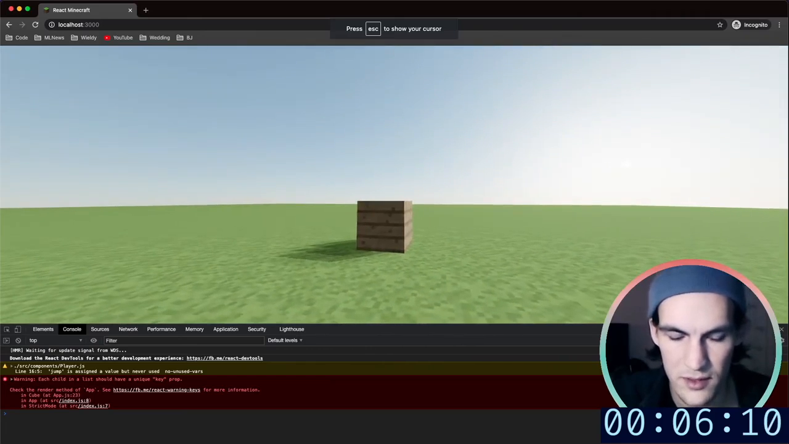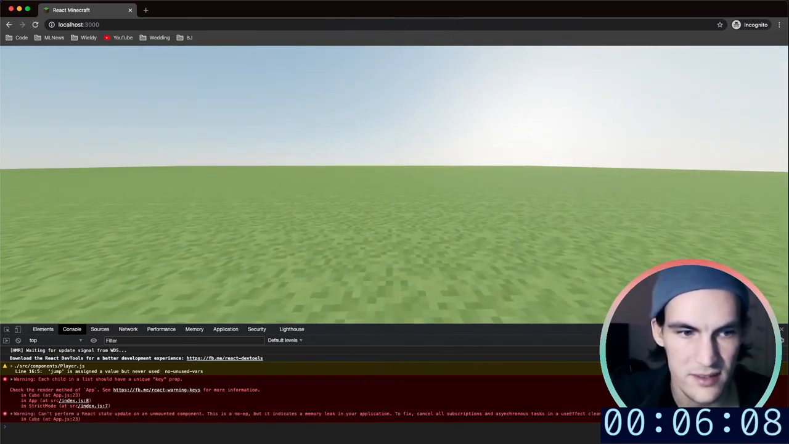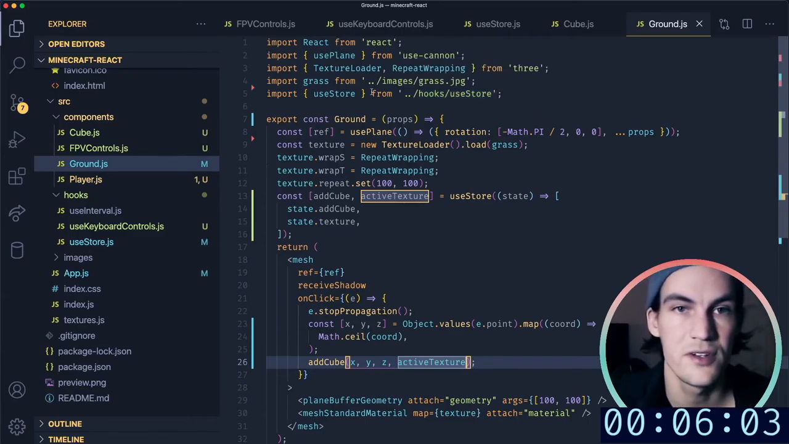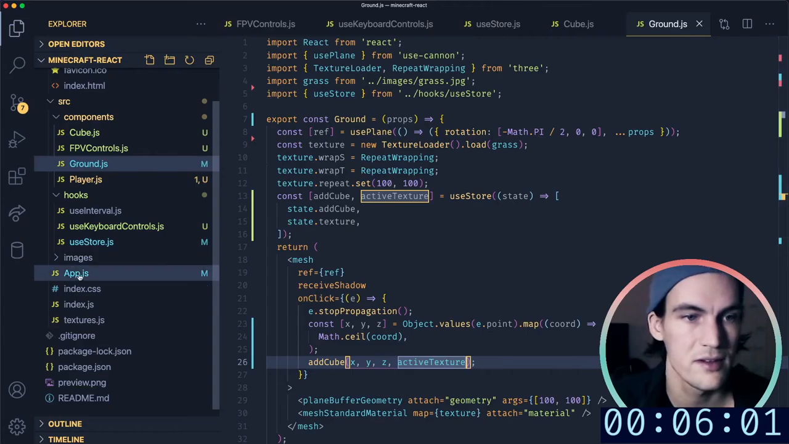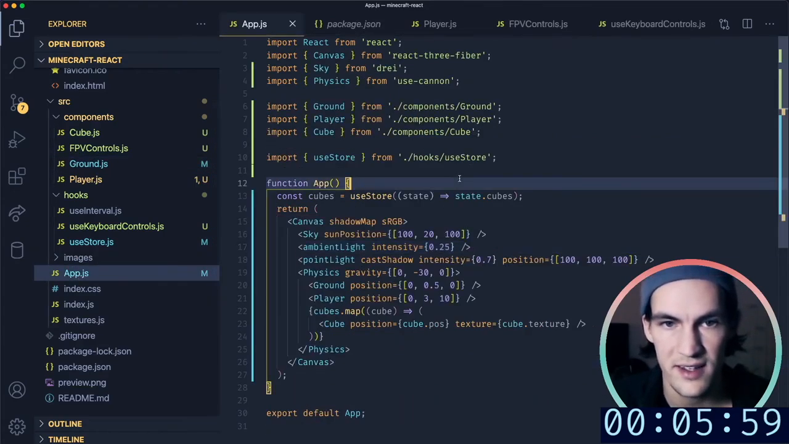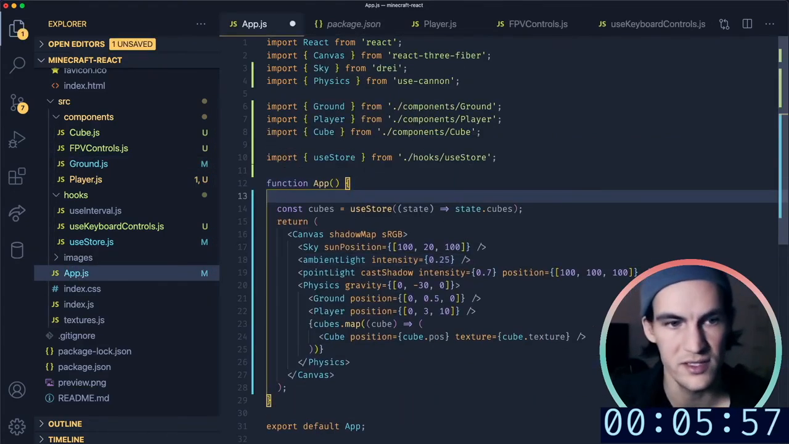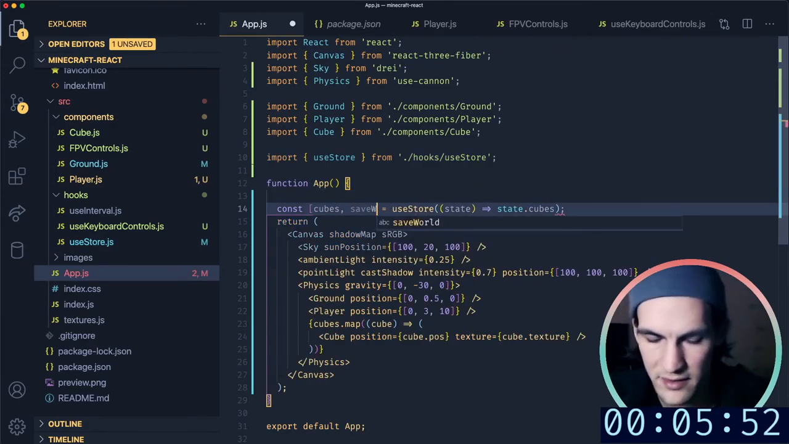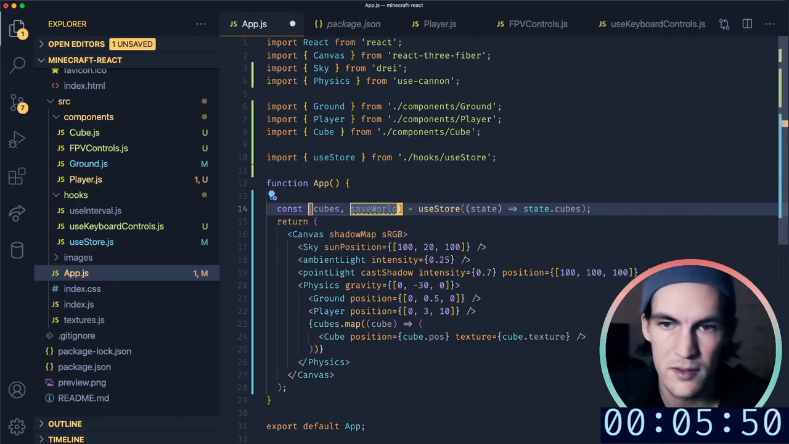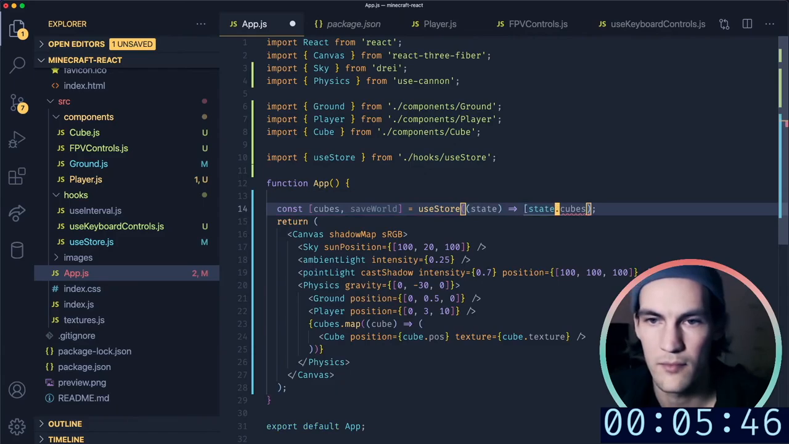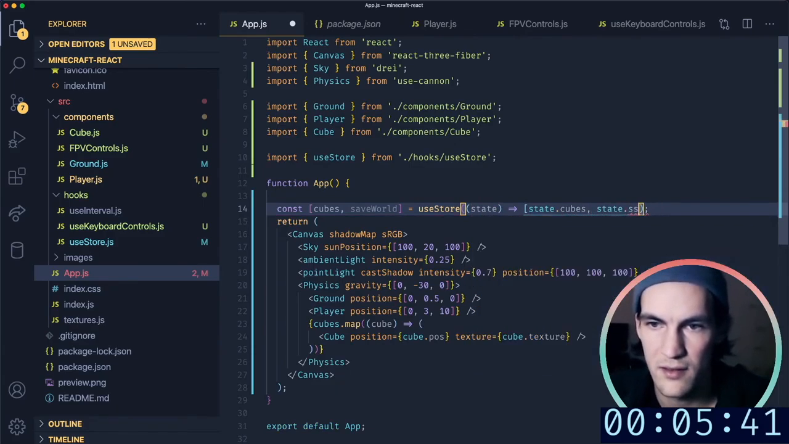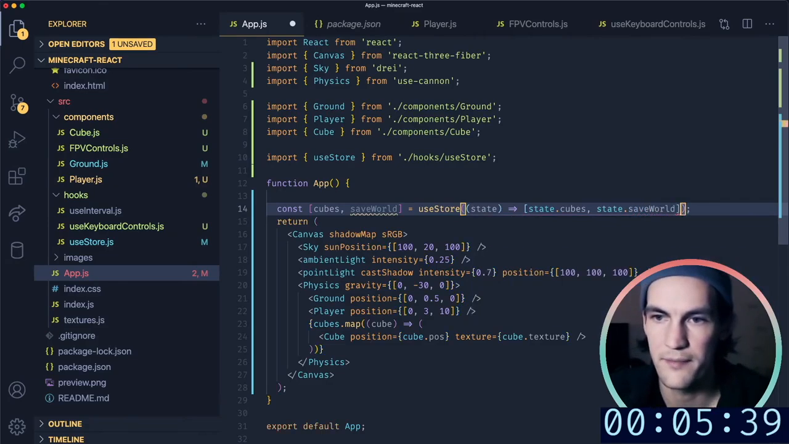We do get a cube, and we can remove it. Now let's figure out how to use an interval to save our world every 10 seconds so that we don't build something cool and then lose it. So we need to also get our saveWorld function here from the store, state.saveWorld.